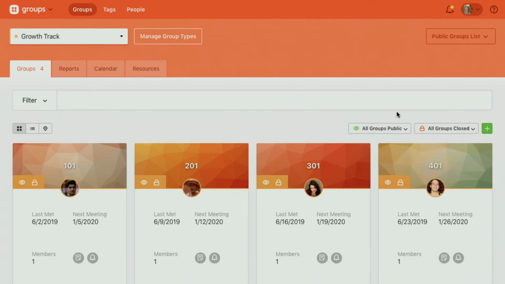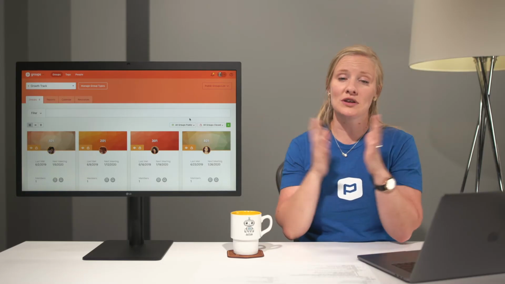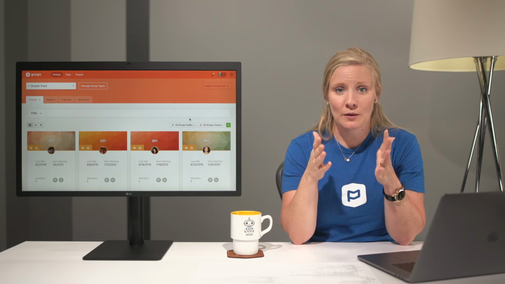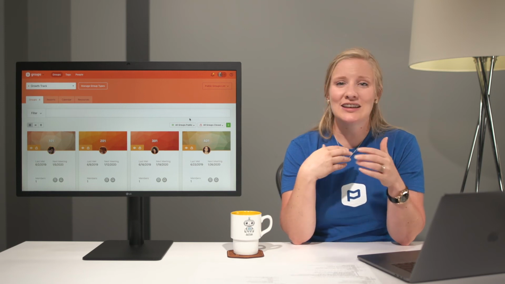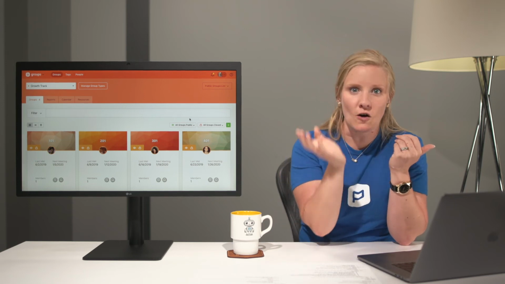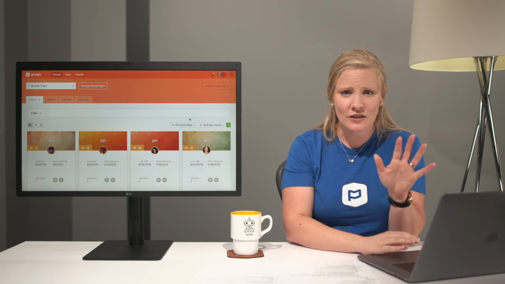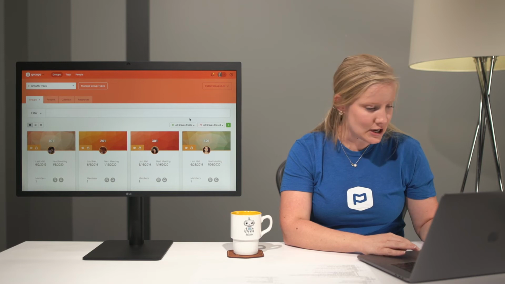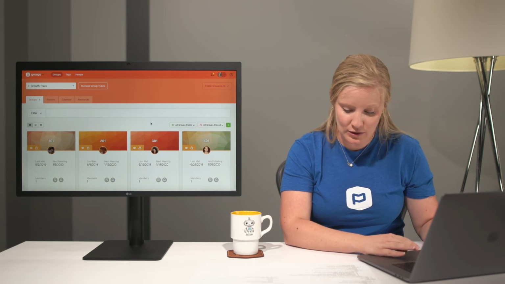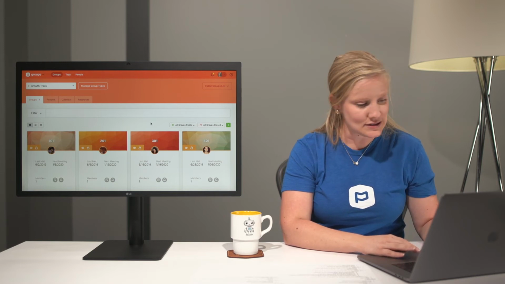This is super handy whenever you're launching a big group of groups for your church to be able to be a part of, because then you're not having to go into all the settings of all of the different groups to make them public or make them open. So definitely take advantage of that. Set up your groups beforehand and then go make them all public or open at once.